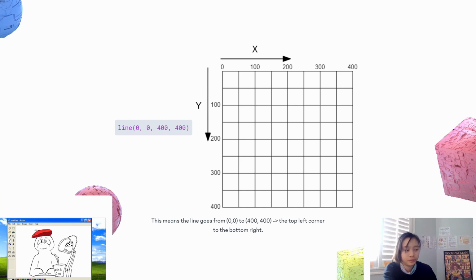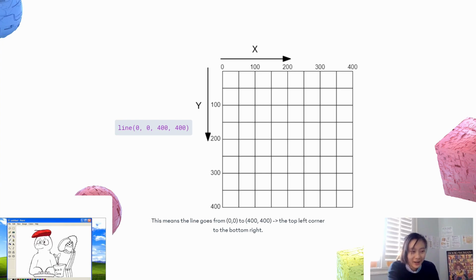Now, why it goes from 0 at the top left, I'll defer that to Claire. Claire, do you know why? So actually, I think it would be really interesting to have people send it in chat.